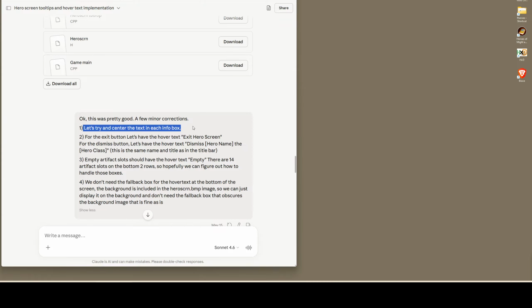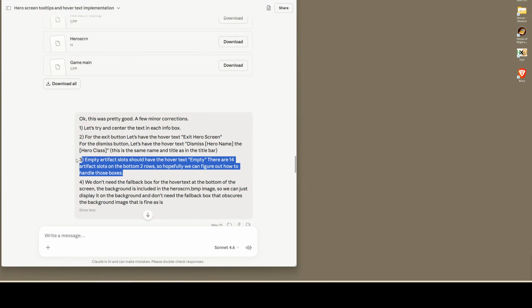So let's try and center the text in each info box. That's easy. The exit button, let's have the hover text be exit hero screen. For the dismiss button, let's have the hover text be dismiss hero name, the hero class. This is the same name and title as in the title bar. The empty artifact slots should have the hover text empty. There are 14 artifact slots on the bottom 2 rows, so hopefully we can figure out how to handle those boxes.